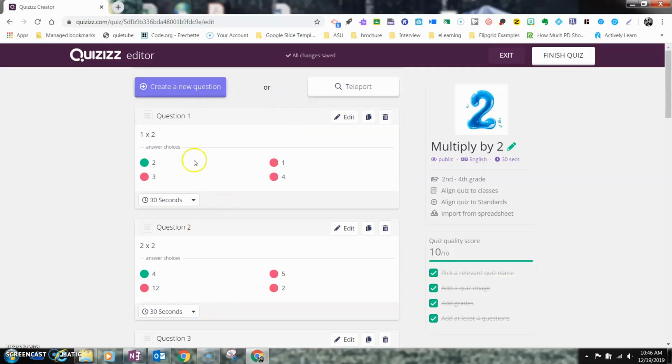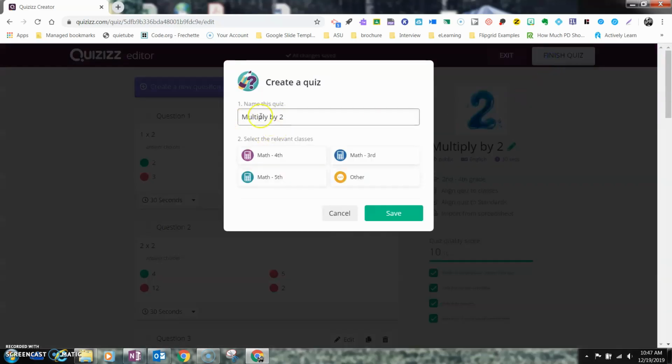Once I'm done and I have my set all created, I'm going to hit finish quiz. And it's going to allow me to name this. And again, I can select the grade levels that I wanted to with this, and just so you can see, I'm going to put my name on the end of this one. And I'm going to hit save.